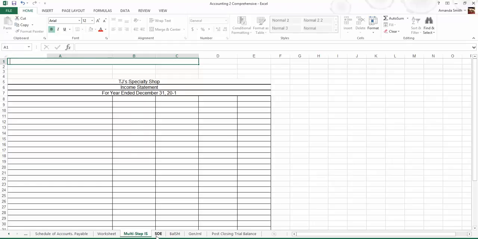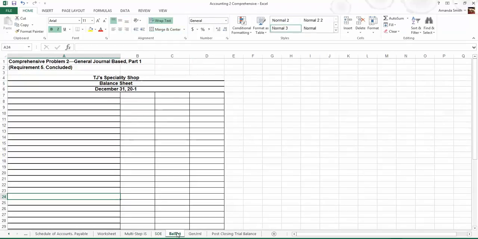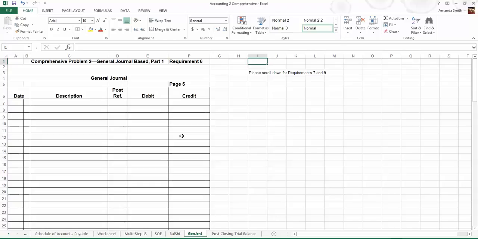You have your statement of owner's equity, your balance sheet, and then you have your journal that shows the adjusting and closing entries, and then your post-closing trial balance. In your post-closing trial balance, your ending amount should be $130,426.